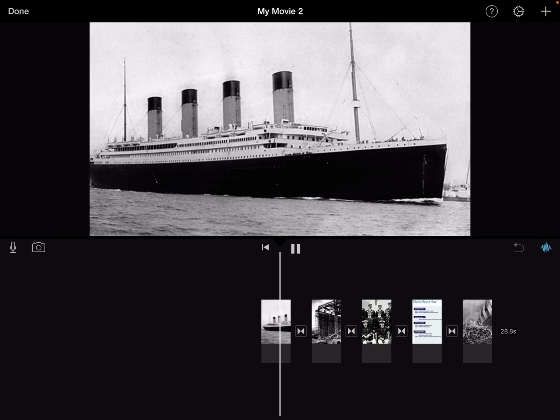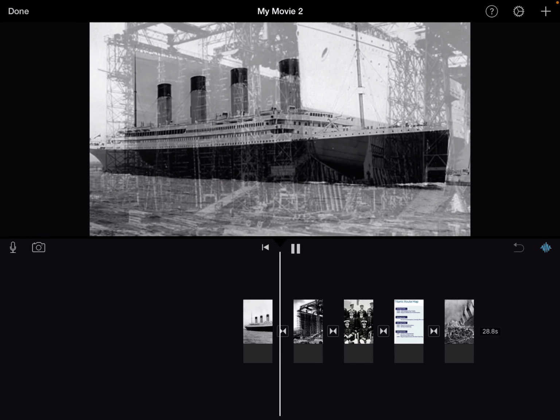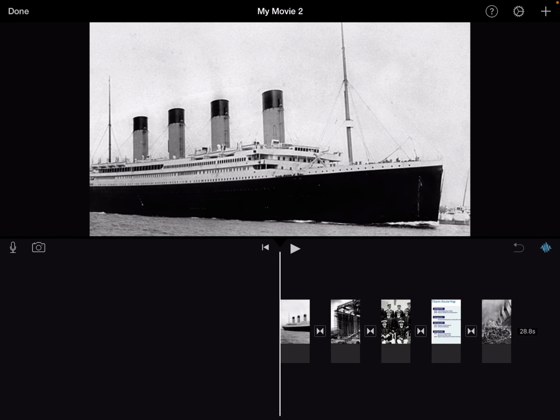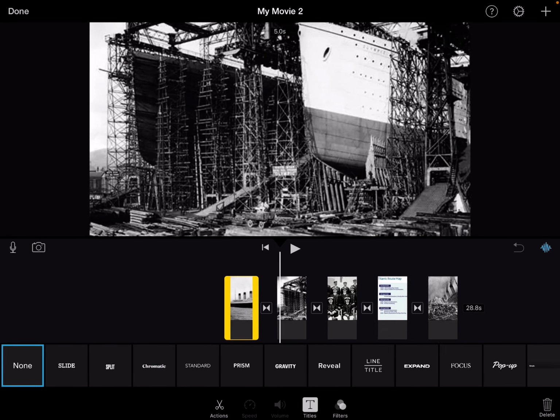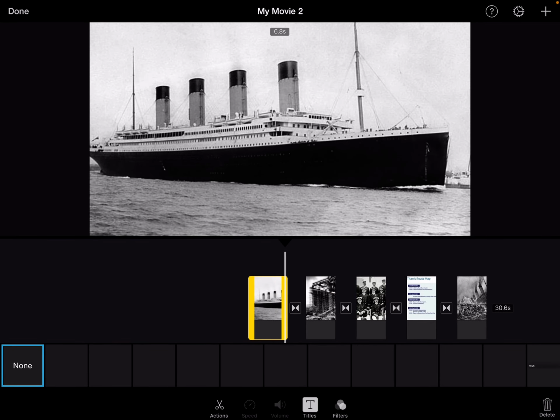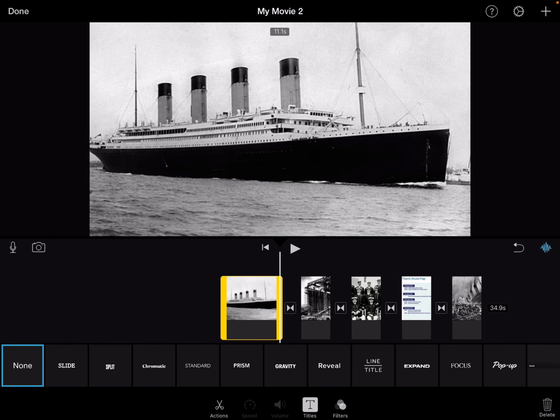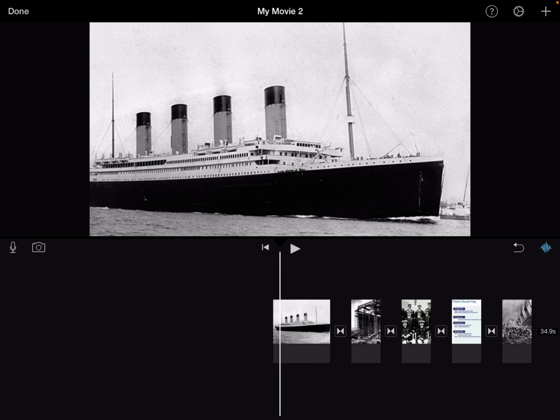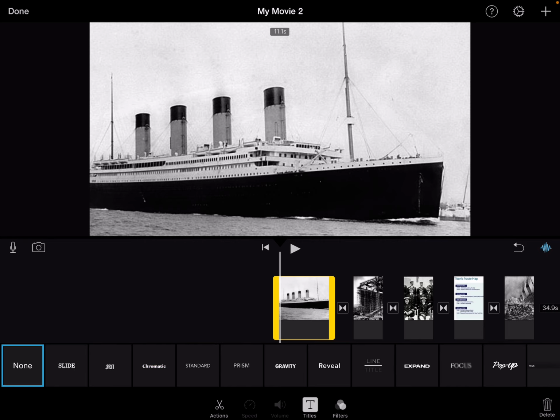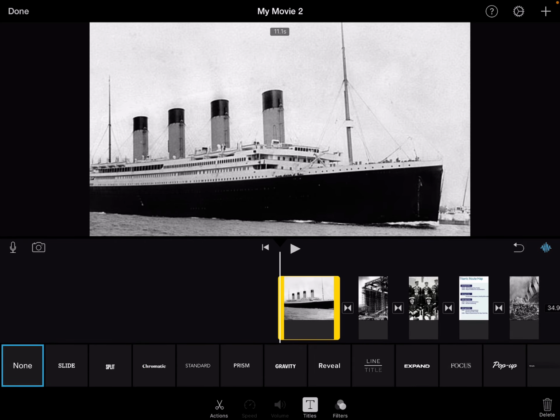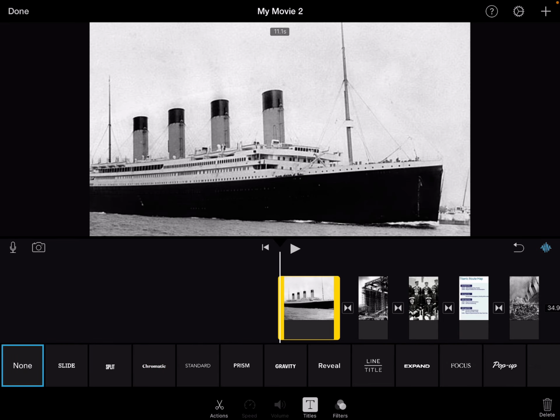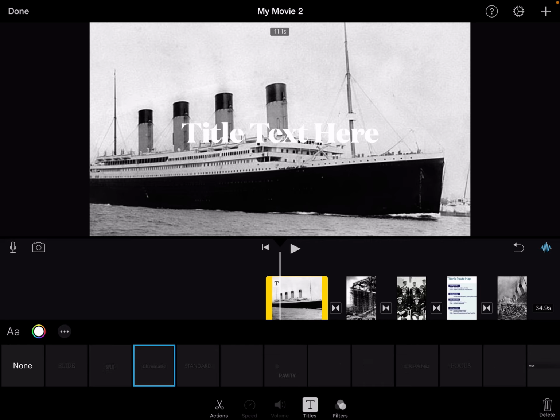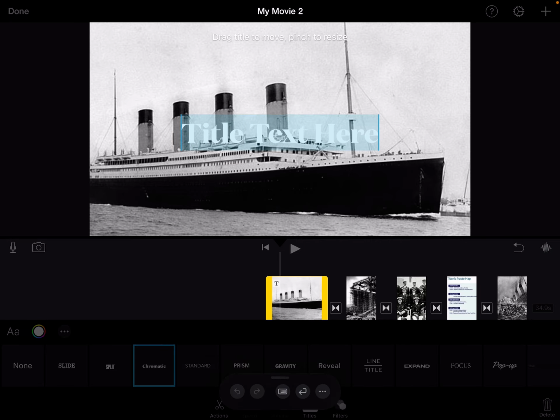It plays up at the top if I hit the play button, and it shows me down at the bottom my different clips. I'm going to press pause there. As you can see, I've added in my photos of the Titanic. To start off, I can do my title slide, or my first slide. The first picture shown here is a picture of the Titanic, and I would like to add in a title for that. I've selected title down at the bottom, and I'm going to pick a nice fancy one and add in my title.